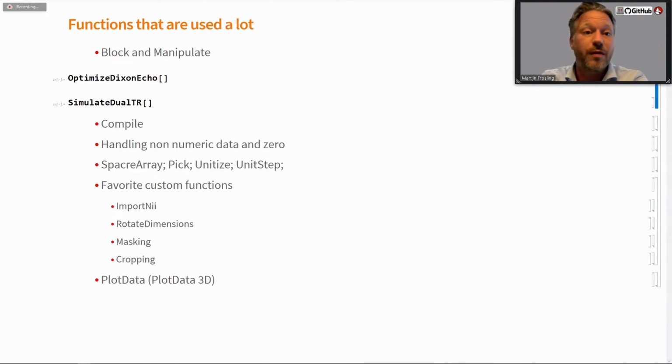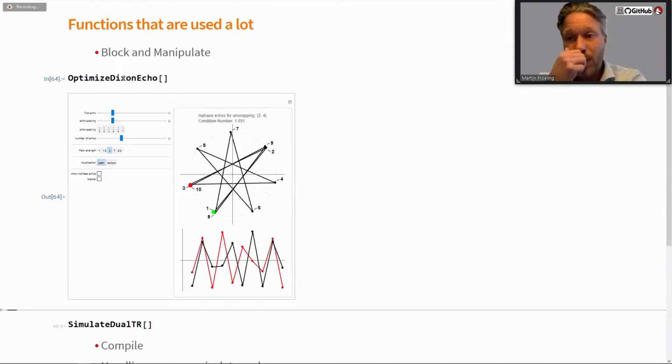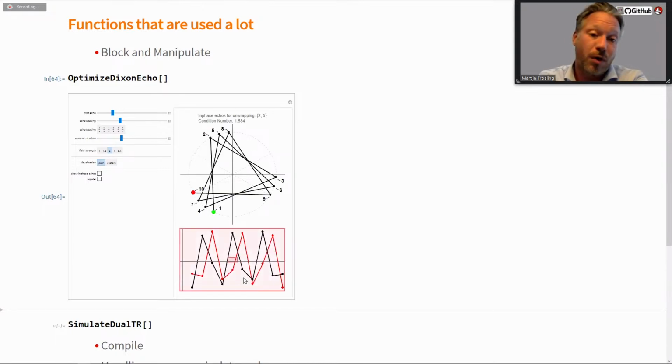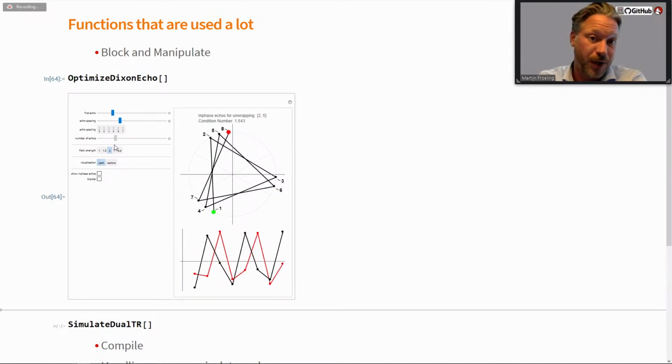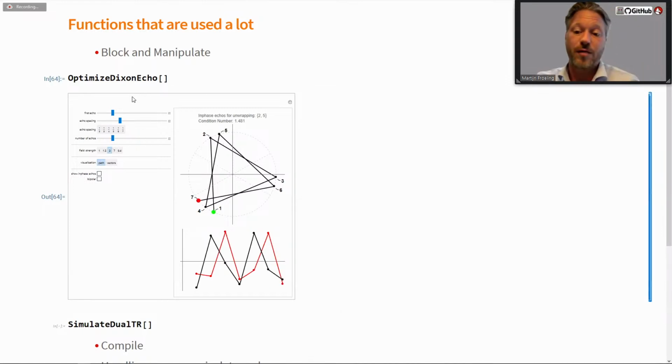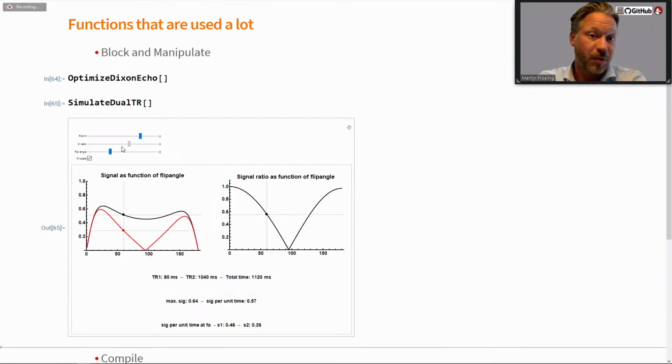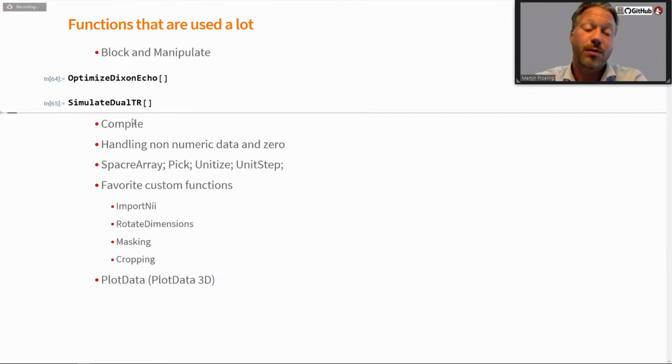So one of my favorite functions, Block, to keep everything private, and Manipulate, of course, to show stuff. So Manipulate is typically when I need interactive user environments to optimize, for example, sequences. So this is a tool that I use to optimize this water-fat quantification, where I can actually design the experiment by tweaking certain parameters. And I have more of those dynamic interfaces that actually help me optimize and design specific experiments with settings to see actually what's going on. So Manipulate, I use a lot. And also the entire plot data thing I showed is actually one big Manipulate window.